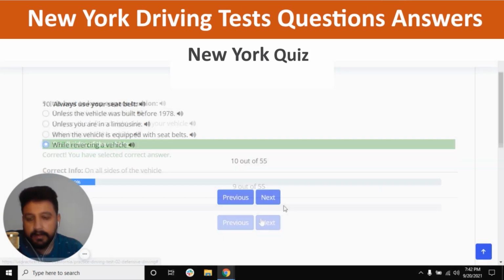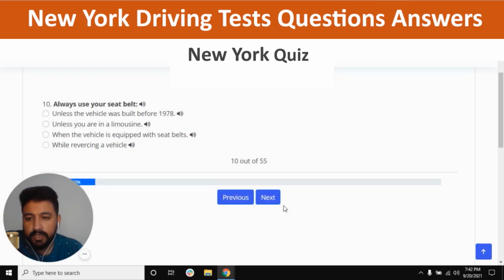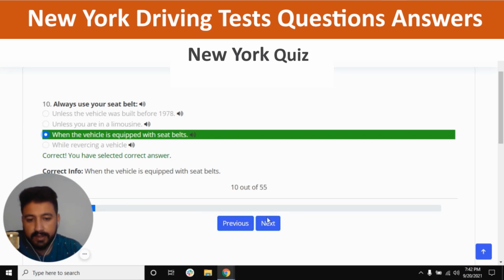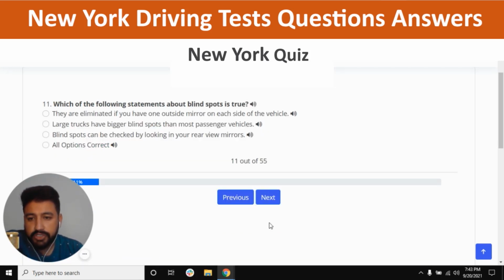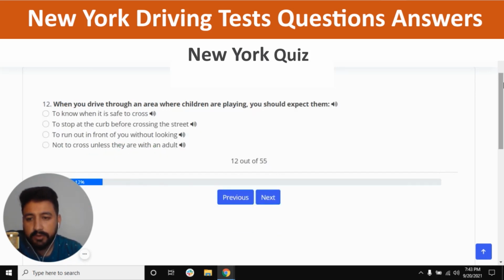And next. The tenth question is, always use your seat belt. The right answer is, when the vehicle is equipped with seat belt. So let's click on the third option and next. The 11th question is, which of the following statements about blind spots is true? So I'm going to click on the second option, which is, large trucks have bigger blind spots than most passenger vehicles. So next. When you drive through an area where children are playing, you should expect them.